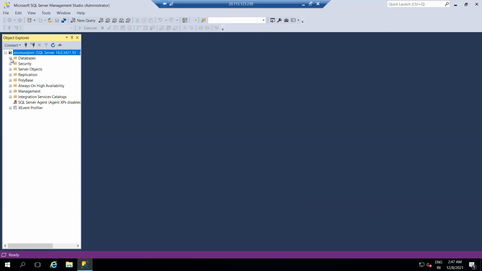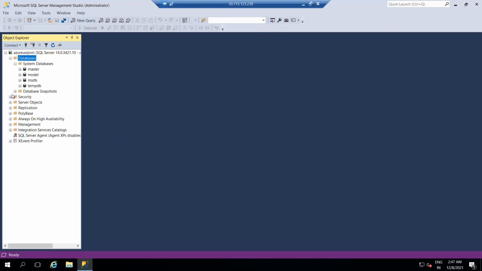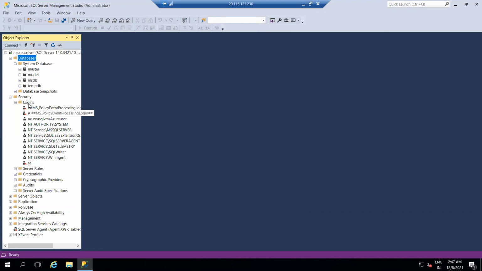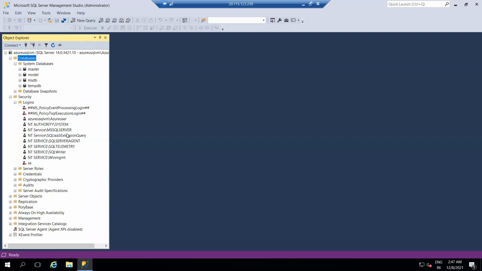Now I expand this databases section. System databases, there are 4 databases available. I don't have any database created. In case you want to create a database, you can create it. And the security login that I'm talking about is here. Right now we don't see any service account created, which says WL backup extension. That will be created once we are done with the discovery.